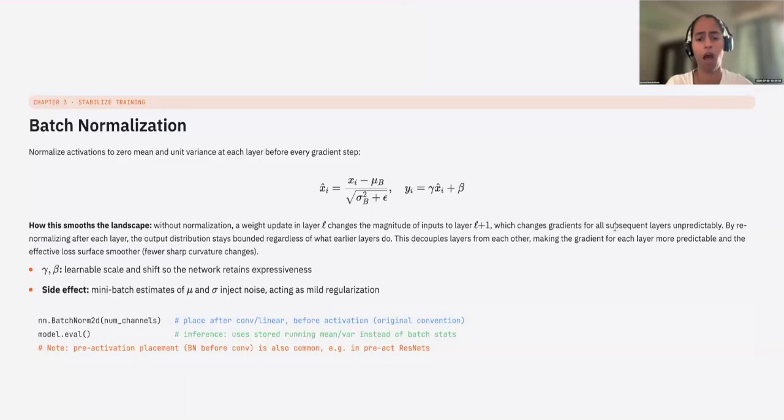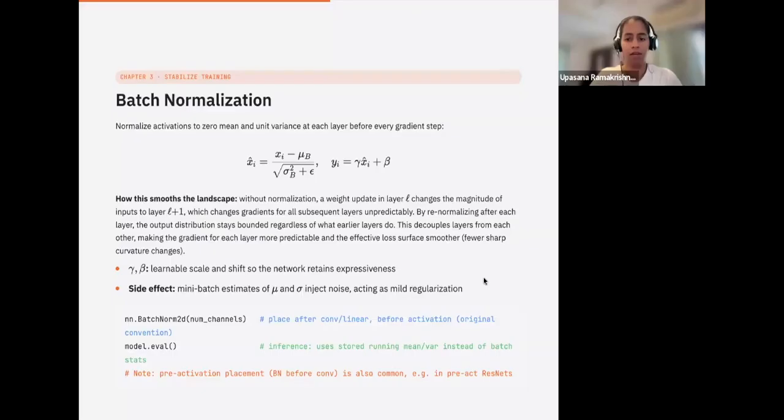But before that, we also want to talk about how batch normalization actually smooths the landscape. Without normalization, you can see that a weight update or change in layer L changes the magnitude of the inputs to layer L plus one, right? So imagine you change layer 5, and layers 6, 7, 8, 9, and all the downstream layers get affected in an unpredictable manner. By renormalizing after each layer, no matter what the earlier layers do, the input distribution to the subsequent layers will always be zero mean and unit variance. So the layers are sort of decoupled, and we're enabling each one to see a stable input regardless of what has happened before. So this is how the loss landscape is smoothed.